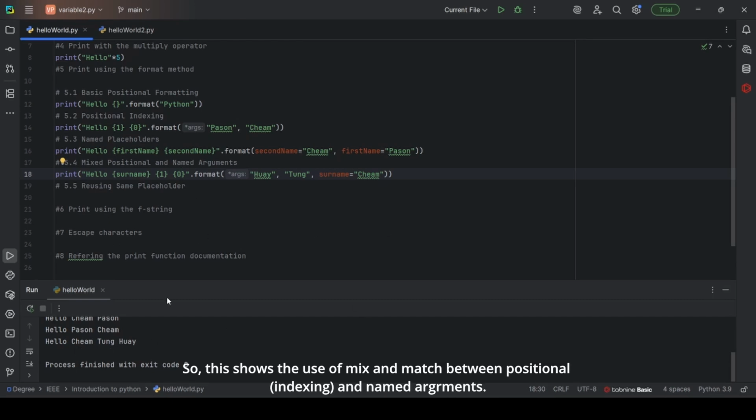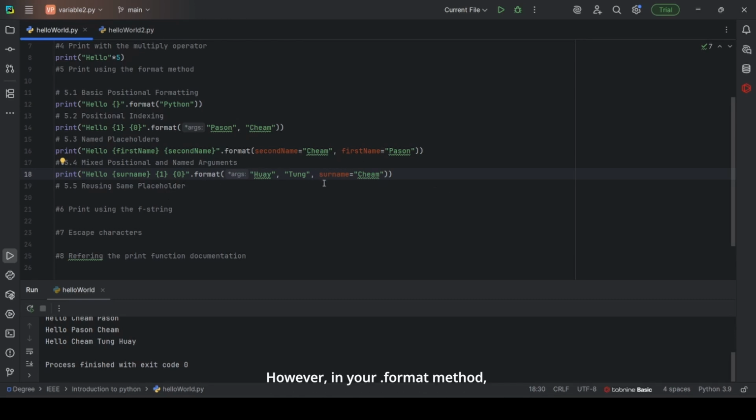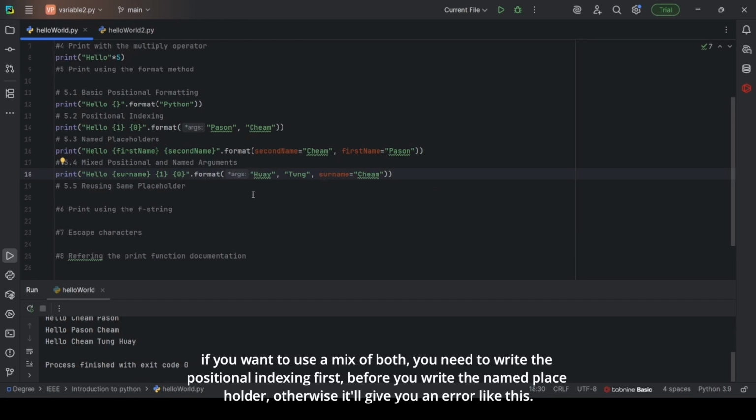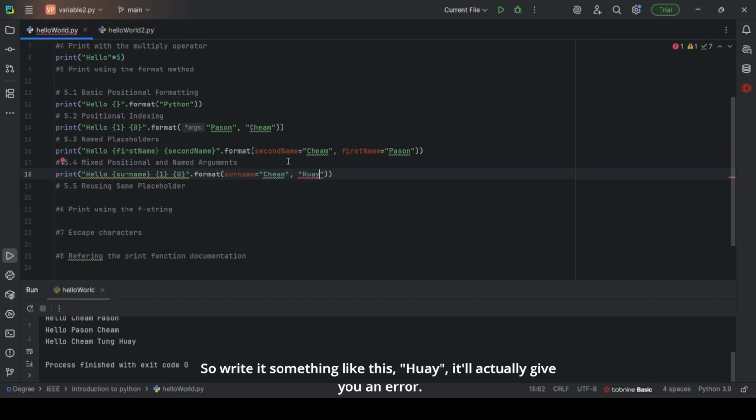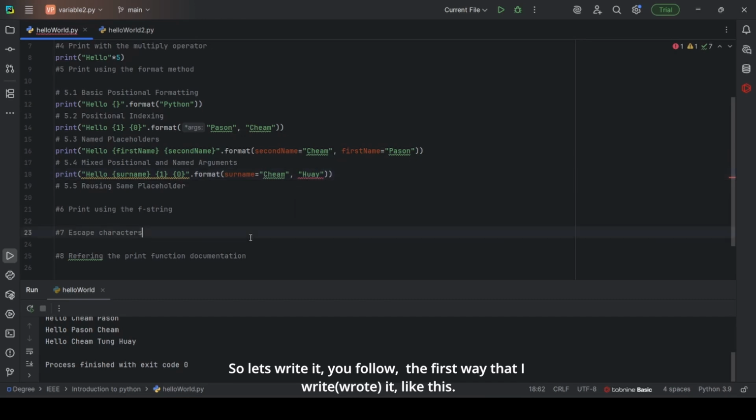So this shows the use of mix and match between positional and name arguments. However, in your .format method, if you want to use a mix of both, you need to write the positional indexing first before you write the name placeholder, otherwise it will give you an error like this. So if you write it something like this, it actually gives you an error. That's why you need to follow the first way that I typed it, like this.